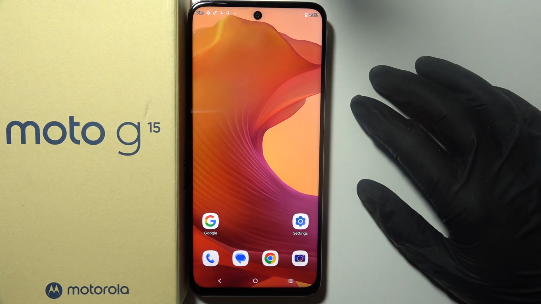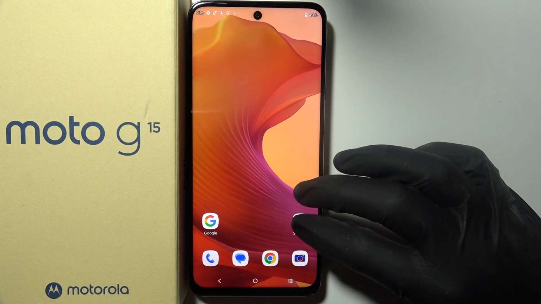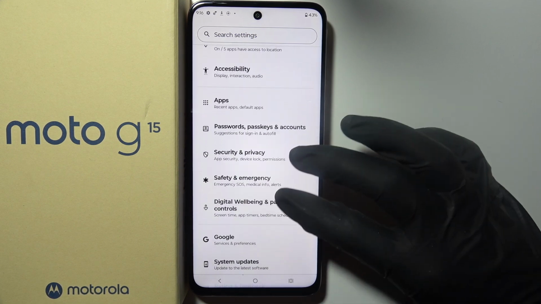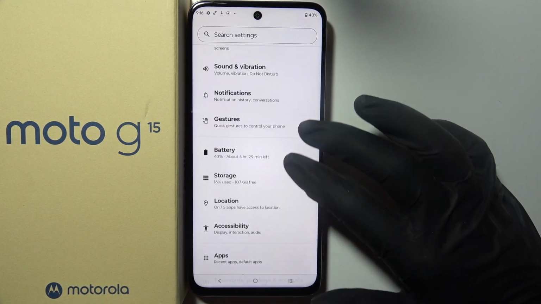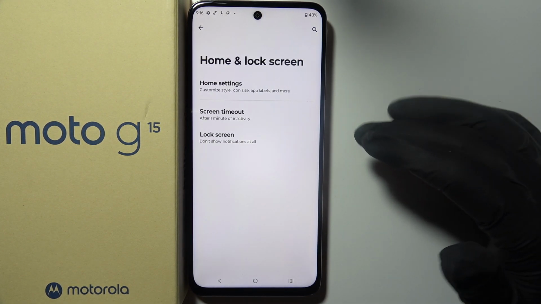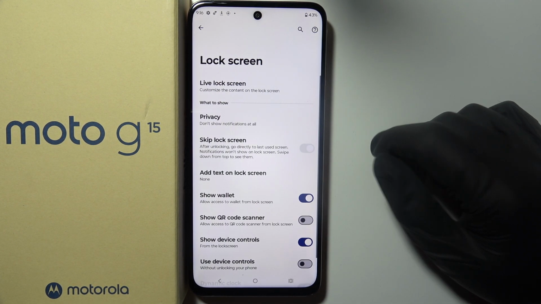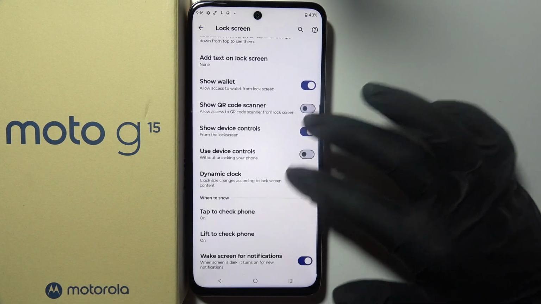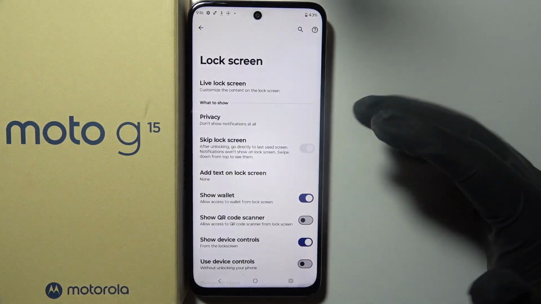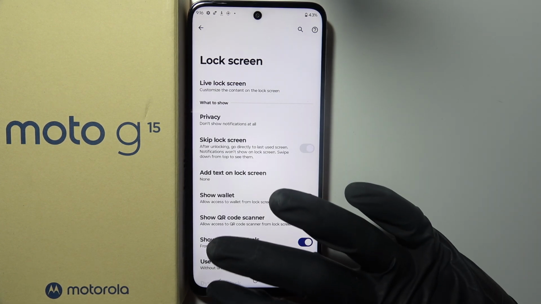To customize the lock screen on Motorola Moto G15, first we need to open the settings on our device. Scroll down looking for the display and home and lock screen, select that and move to the lock screen options. Right here you'll be able to find all of the options regarding a lock screen, and you can customize them however you like. But there's one more thing that we can do.